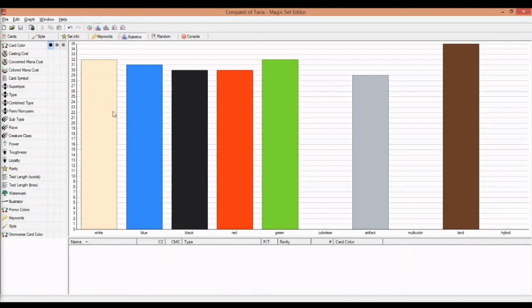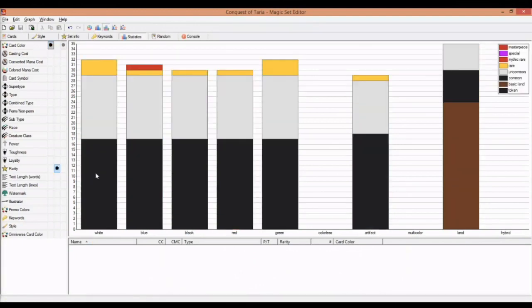But Magic Set Editor is great because you can go into statistics and choose card color for your first section and rarity for your second, so you can see what your breakdowns are. So I've got 17 commons in each color across the board: white, blue, black, red, and green. I've got 12 uncommons in each color across the board. And then how many cards in artifacts? How many cards in land? 24 basic lands, 6 common lands, and then 5 lands that are uncommon.